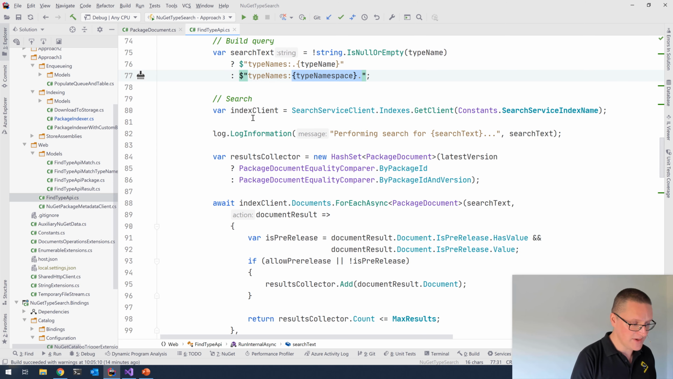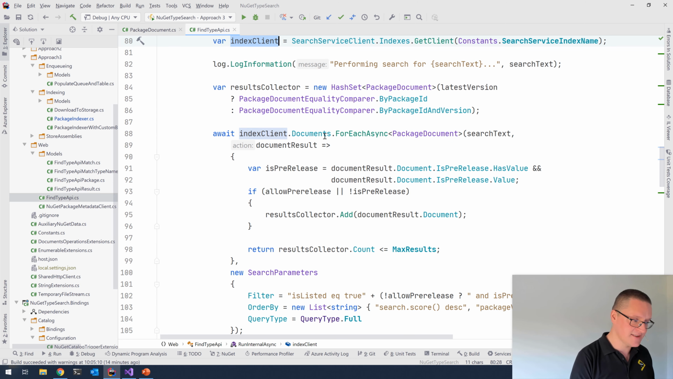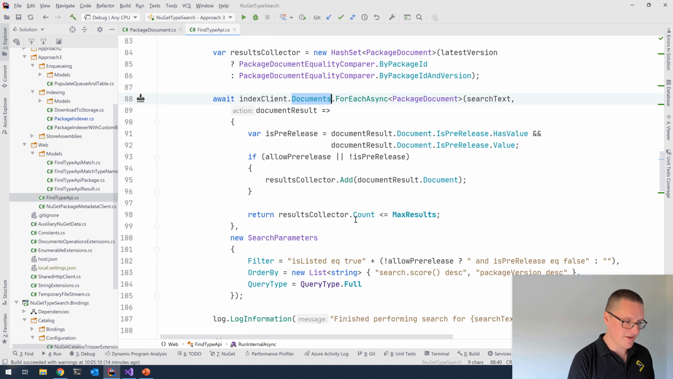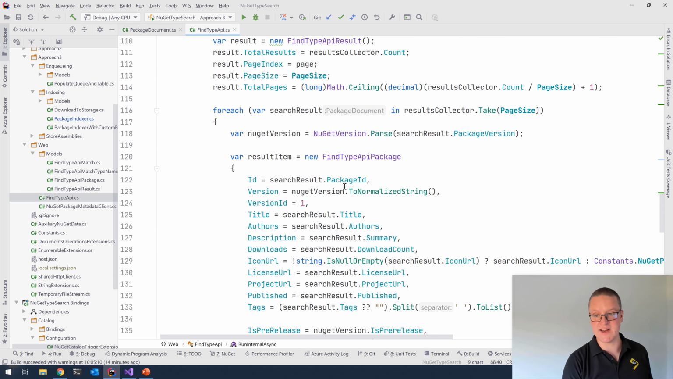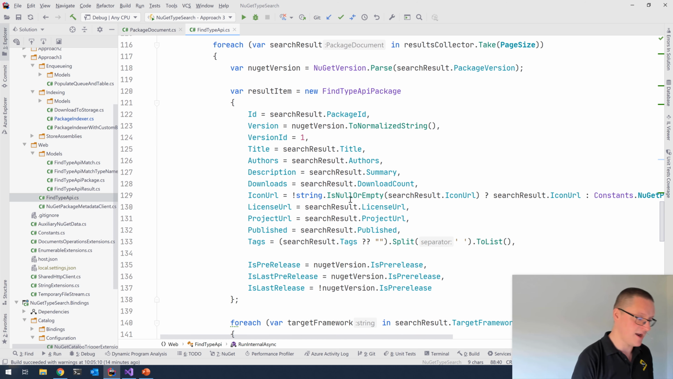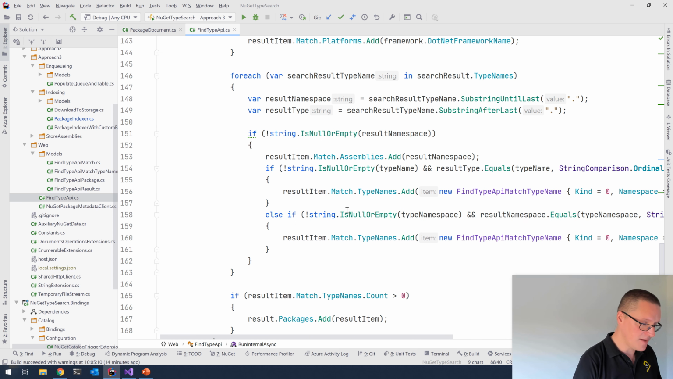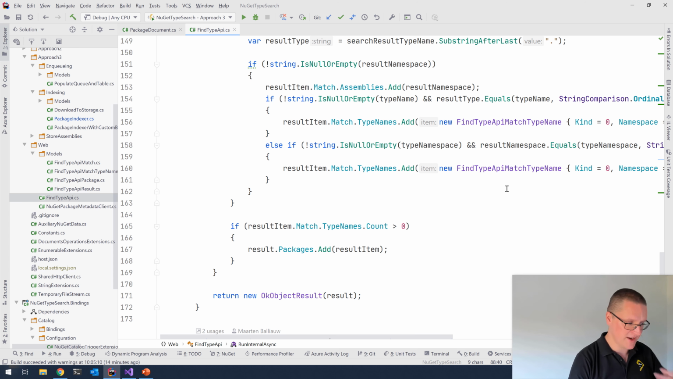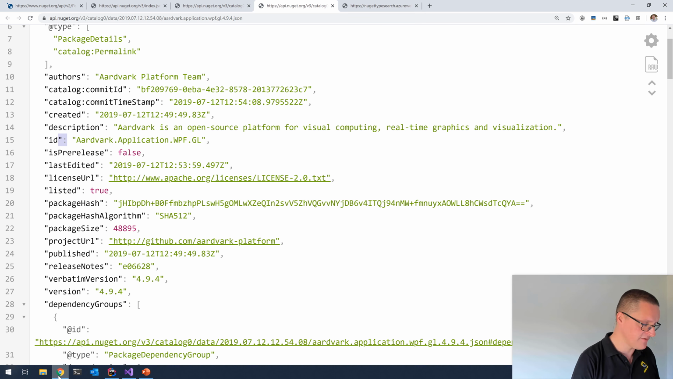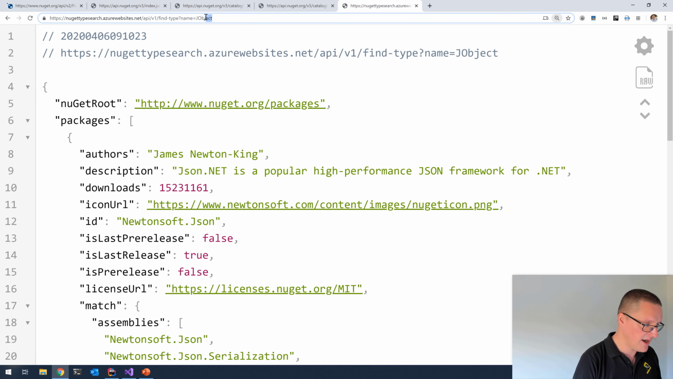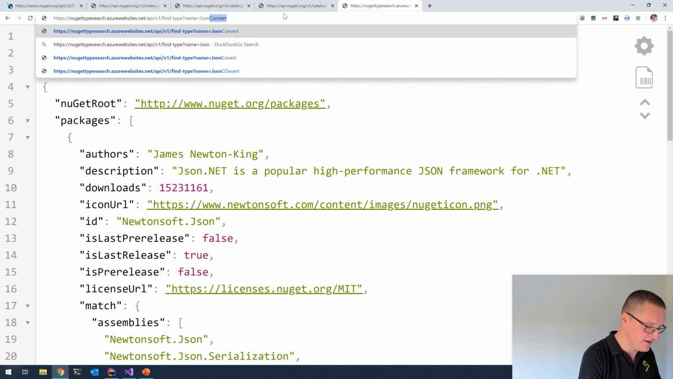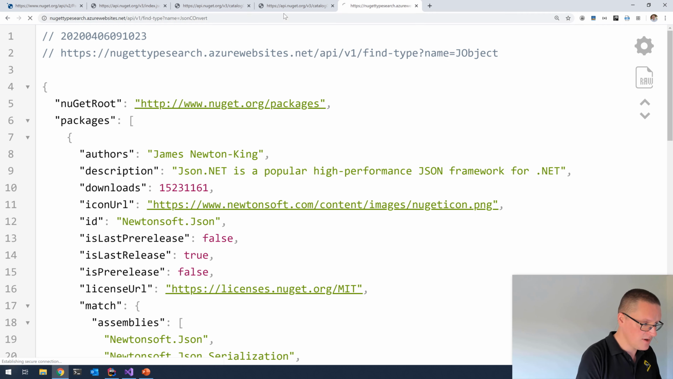Next thing we do is, of course, get that index client, loop the documents that we get back from search, and using that we start building the results using the API that ReSharper and Rider both expect in the UI. I'm not going to go through this because it's really specific how the API looks, but suffice to say it works.